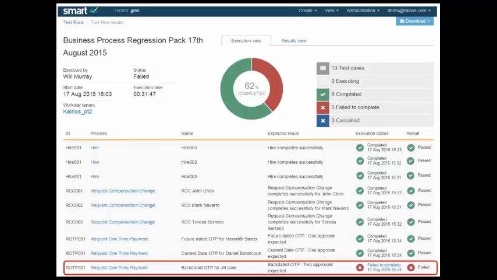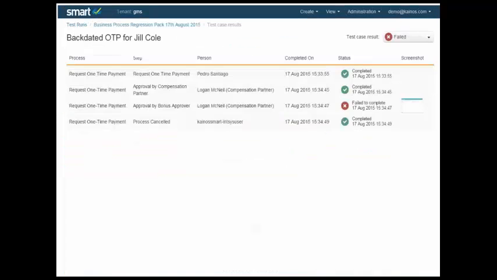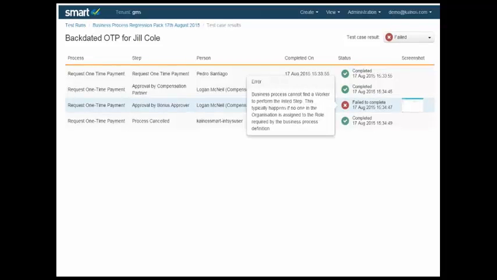Now, if something happens to fail within your business process, Smart will also be able to capture this detail. So we have a request one-time payment here where we expected 2 approvals, but it actually failed to complete. So I can drill down in again and see exactly what's happened. Straight away I can see that there was meant to be an approval by the bonus approver type role, and if I click on the error message, I can actually see the exact reason why this test failed.